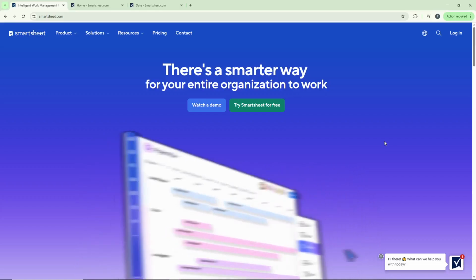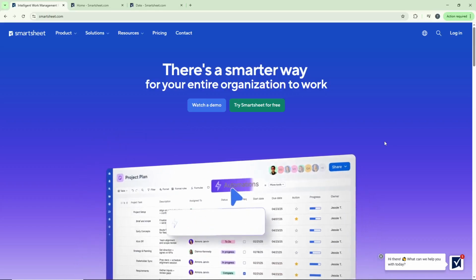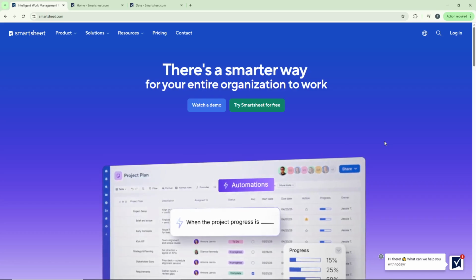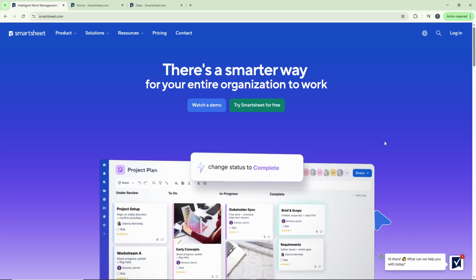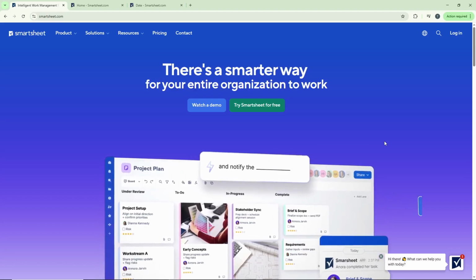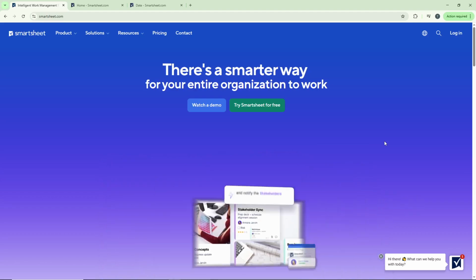Today I'm going to teach you how to copy a sheet in Smartsheet. This is incredibly useful when you need to duplicate a project template, create a backup of your work, or start a new sheet based on an existing structure without building everything from scratch.